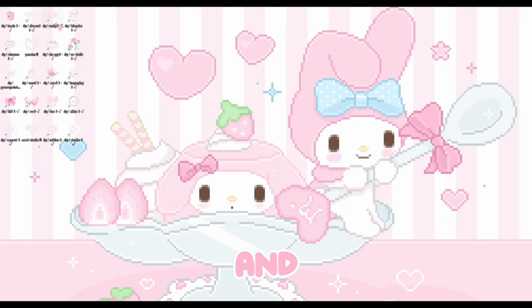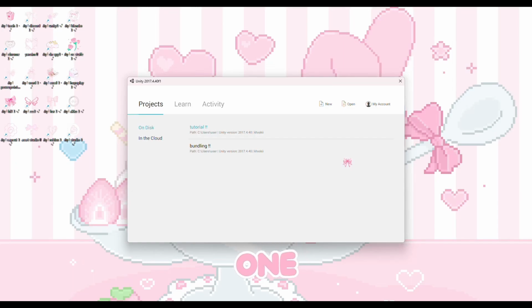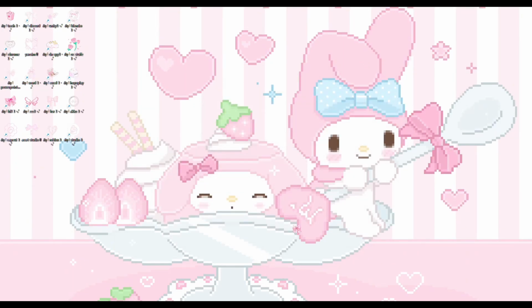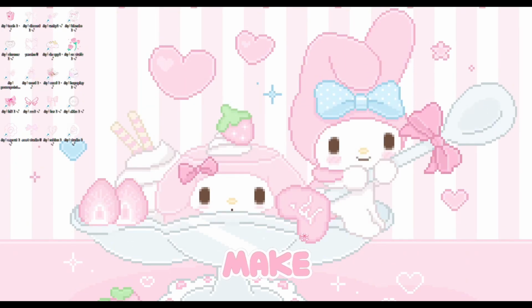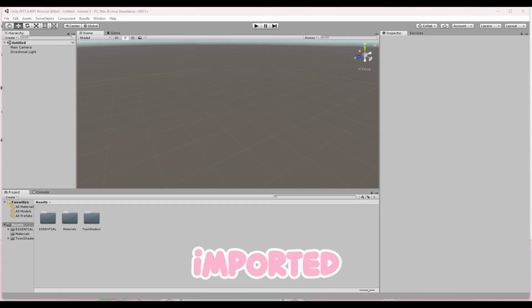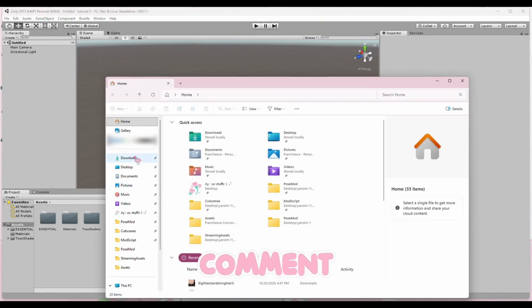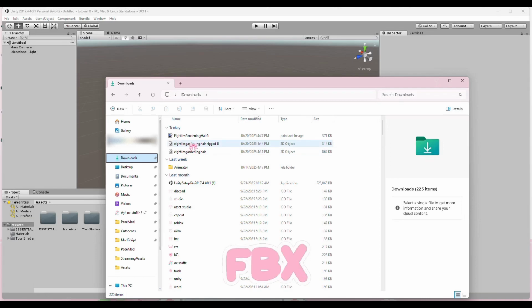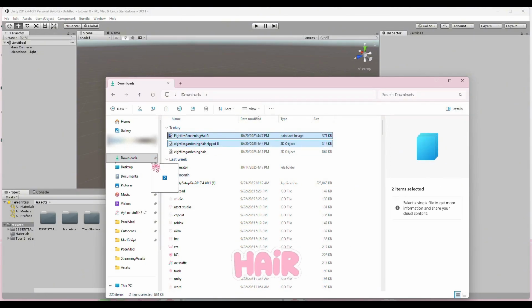Open your Unity and go to your project or make a new one. Make sure your bundle package is imported. I will still send it in the pinned comment. Now import your FBX and the texture of your hair.